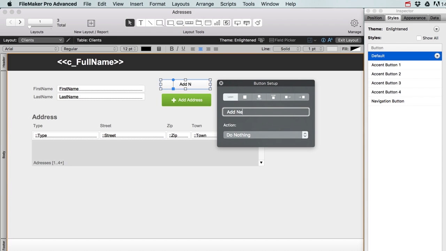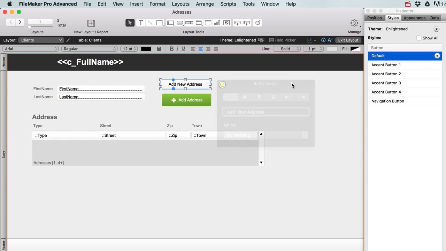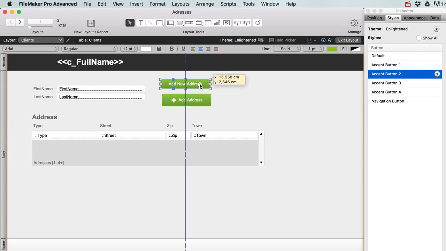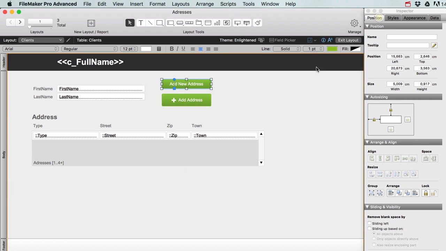Add new address. Okay, so this could be a simple one where I just basically say, I don't want centimeters, I want points. Let's see, this one is 36. Let's make this one a 35, and let's make this one a 30.